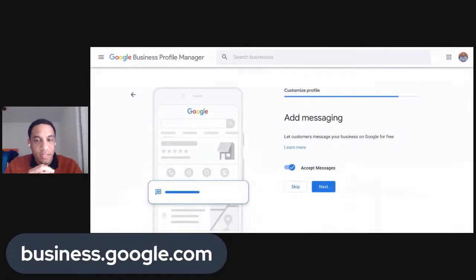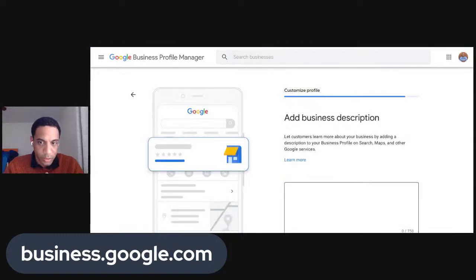All right, so when we click next, now it's going to ask you if you want to add messaging to your profile. This is a type of chat or message similar to SMS that allows people to message you on Google for free, so you don't get charged for these messages. So this is a good way to also interact with people very quickly.